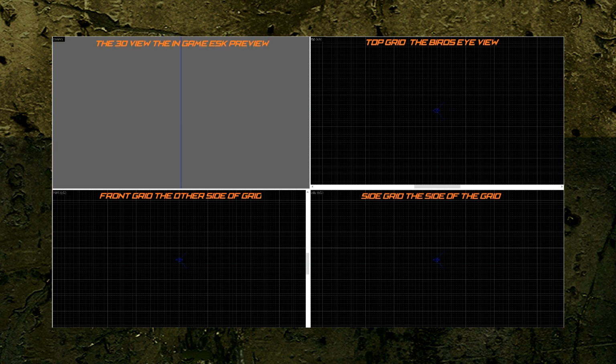The top left window is completely different from the others. This window is a 3D view of our level. It shows us an in-game-esque view of our level before we even launch and test the game. This window is currently blank because we haven't built anything yet.